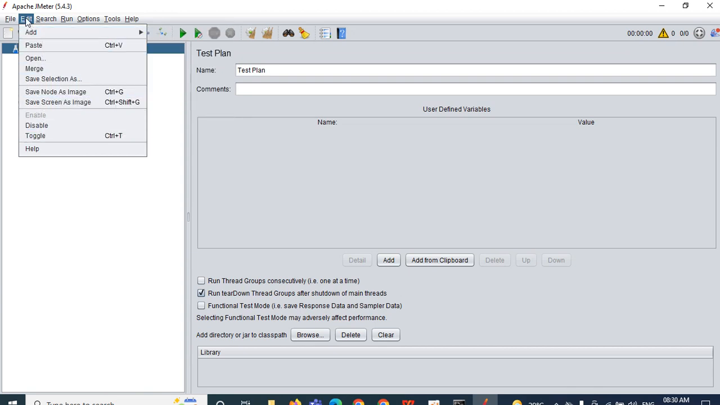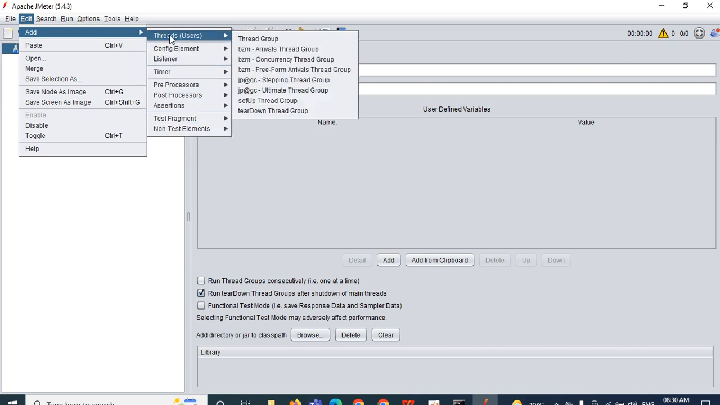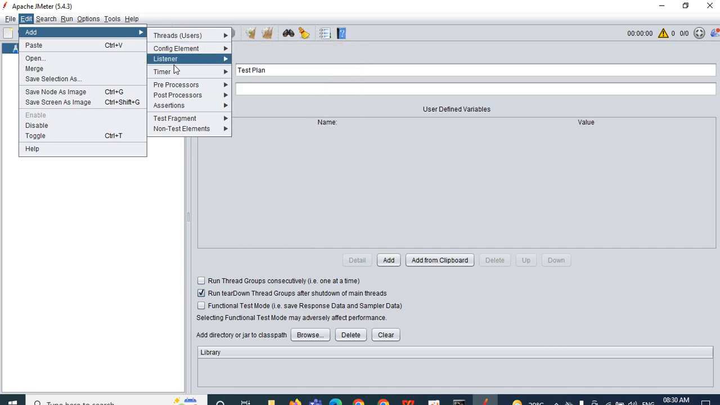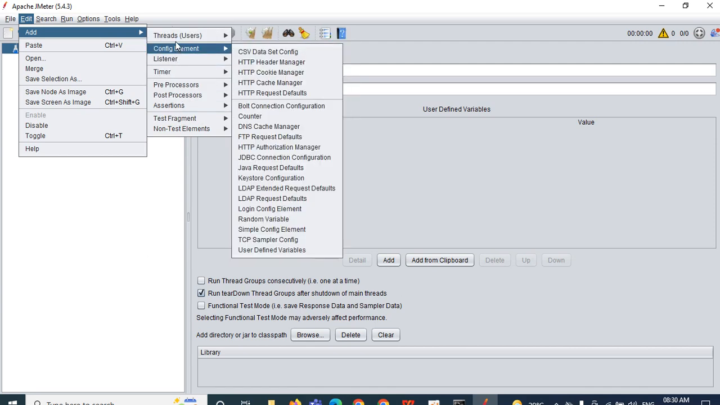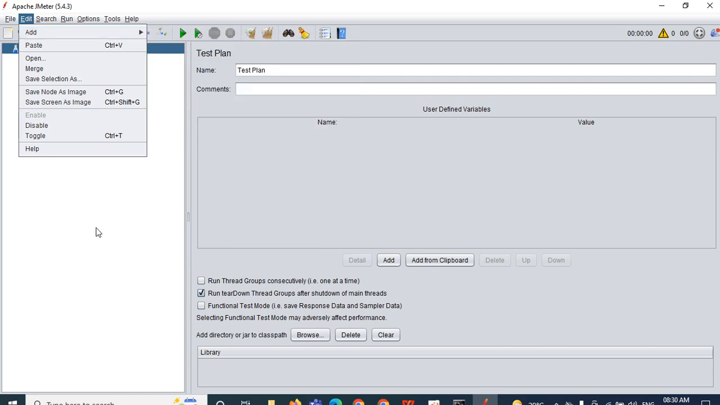Whenever you mouse over Add, here you can see many elements. These are the elements which are more important for us. To prepare the JMeter script, we will use these many elements: thread group, config elements, listener. From tomorrow onwards, every day we are going to discuss each and every element present over here.